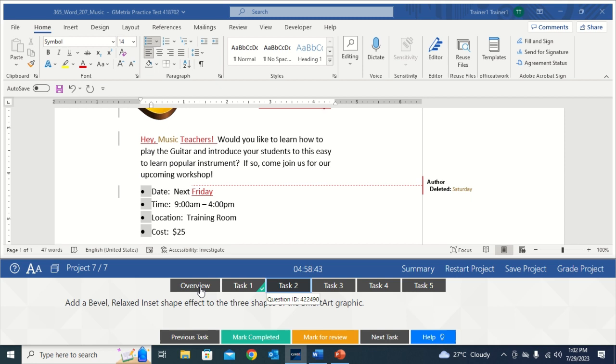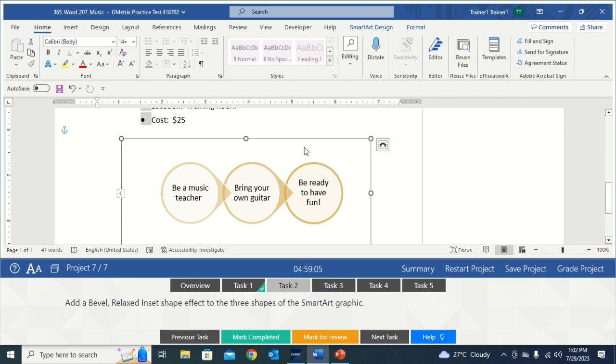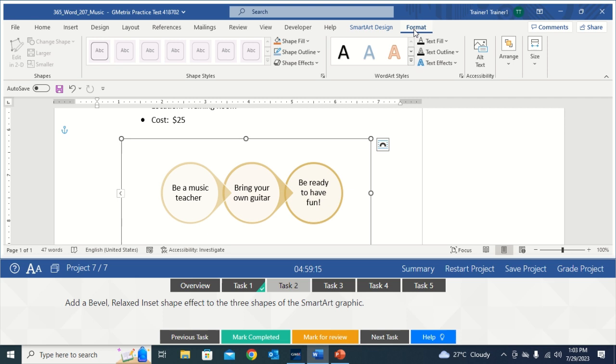Now task two, add a bevel relaxed inset shape effect to the three shapes of the smart art graphic. So to do this, scroll down to the smart art graphic and select it. So once this is selected, on the ribbon, I'll be seeing the smart art design contextual tab and format contextual tab. So select format contextual tab.